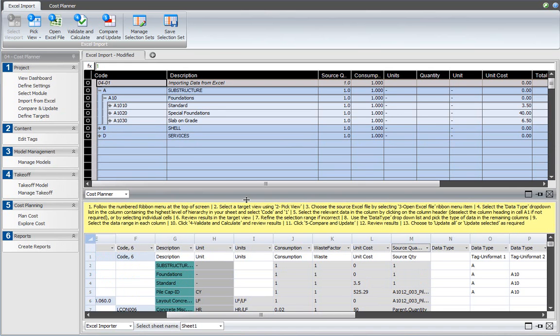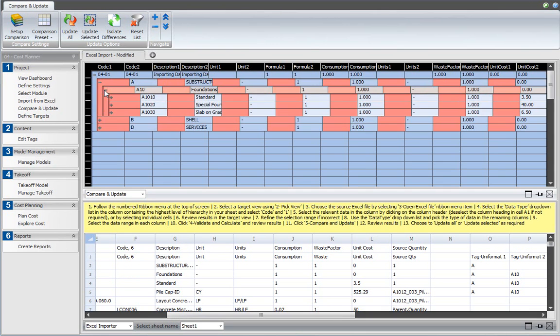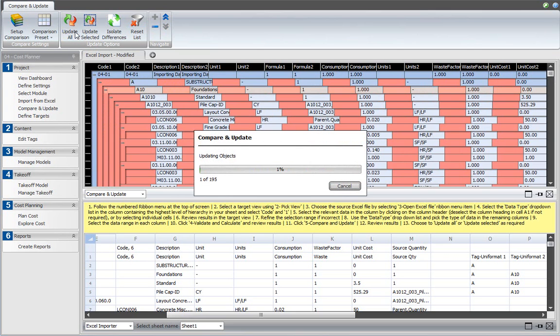We've now completed the selection, and we can review, validate, and calculate the content. And if all that is working correctly, we can use the compare and update function to bring in the information from the preview into the current project. As you can see, all of the data that we brought in is non-existing in the current project, indicated by red cells. And we select Update All to copy the Excel import information to the current project.